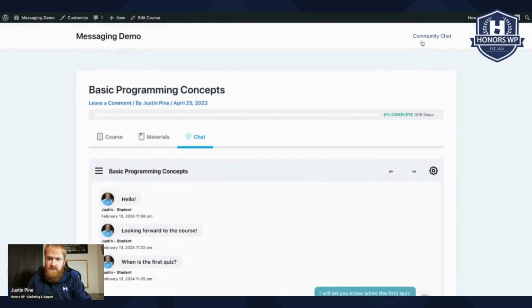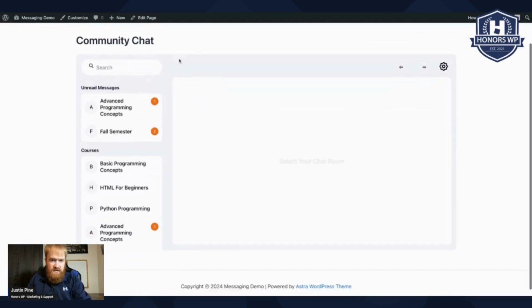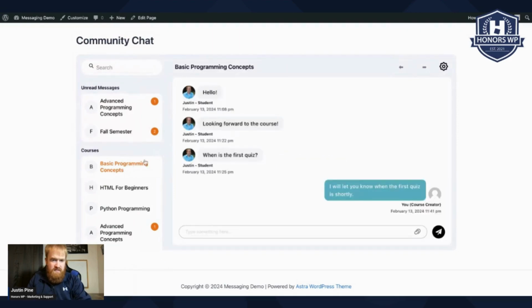So let's also go to the community chat page that we embedded our shortcode on. As you can see here, the background is like the light color that was on the default mode. The highlight color has remained the same. If you click on a course, it will now show the same orange color that we picked here. As you can see here, that outgoing message bubble that we just sent is also that tealish color that we picked in our settings.